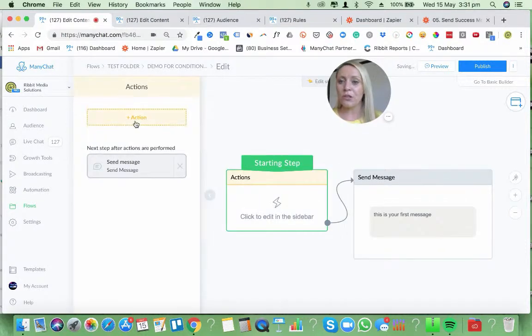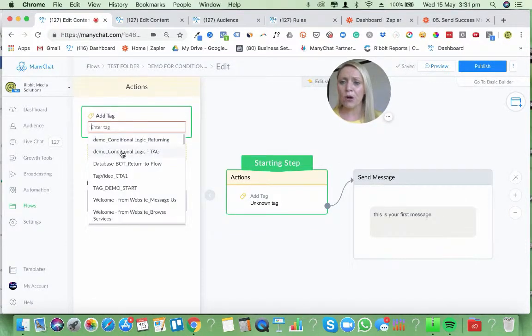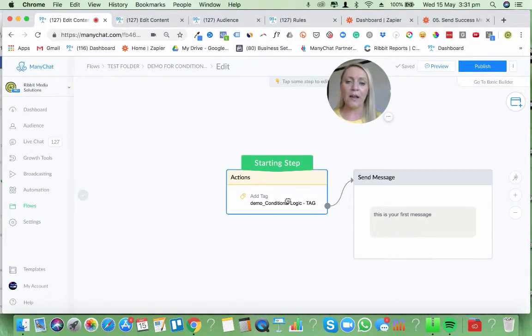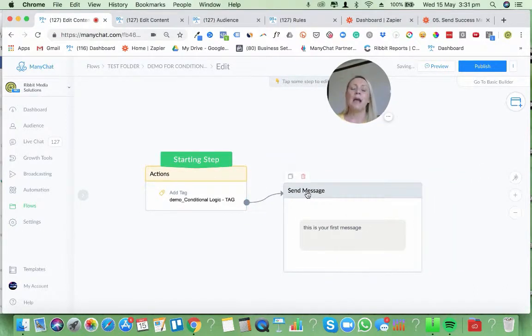So what we do is we connect that to there. And then what we're actually going to do here is give this a tag. So I'll use the tags that we've already got. So demo, this is conditional logic tag, and we're going to put that there. Now this is really great because whenever anybody comes through this flow, they're always going to be tagged with this particular tag or any tag that you have.